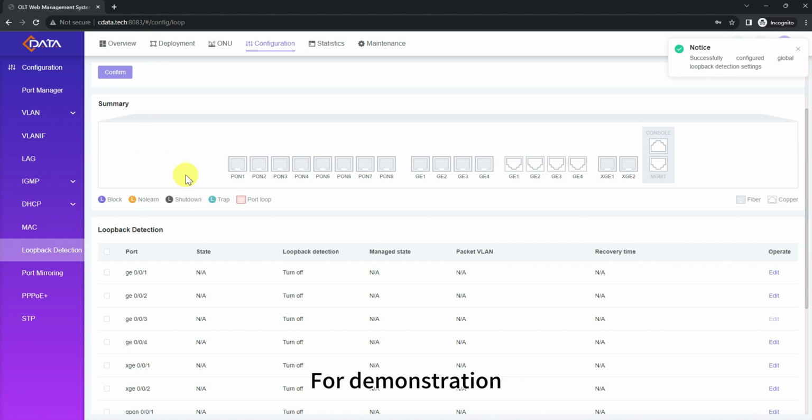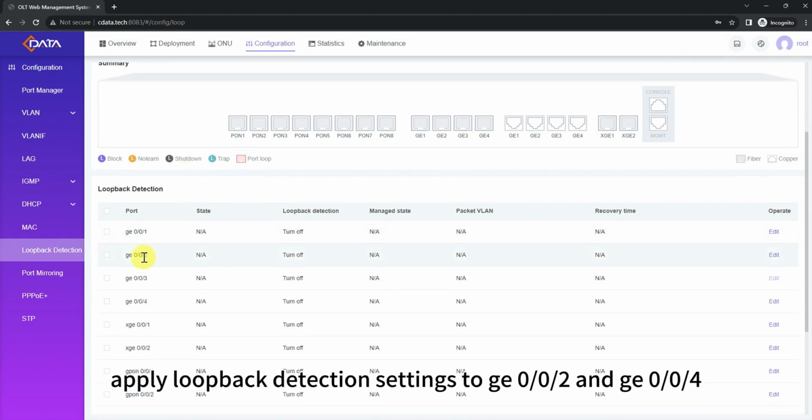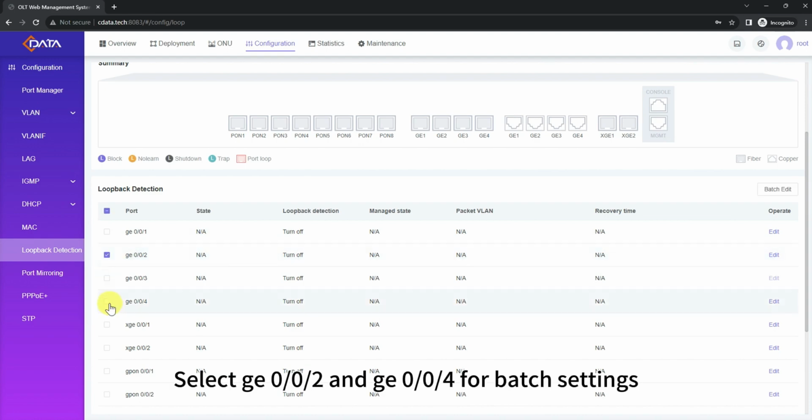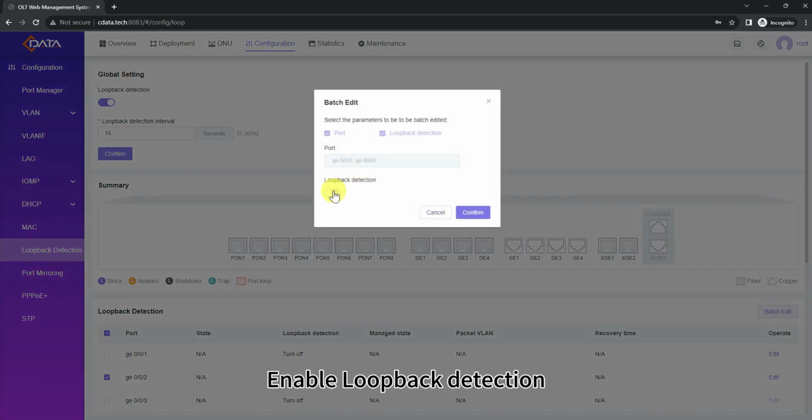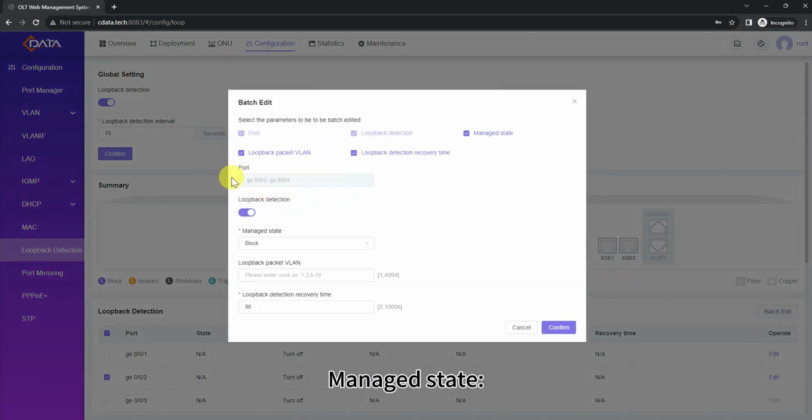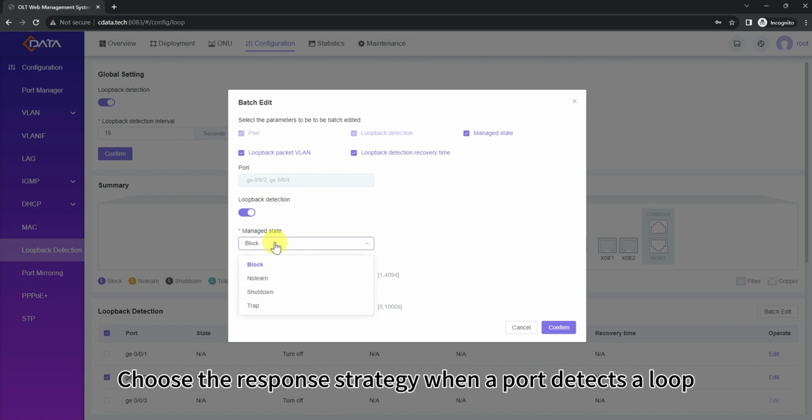For demonstration, apply loopback detection settings to GE2 and GE4. Select GE2 and GE4 for batch settings. Click Batch Edit. Enable loopback detection. Manage state means choose the response strategy when a port detects a loop.